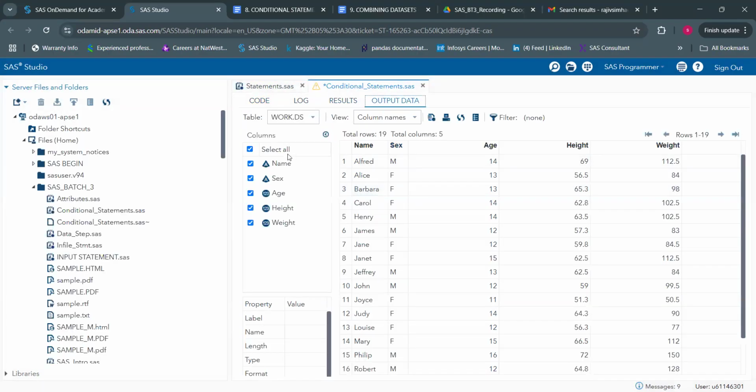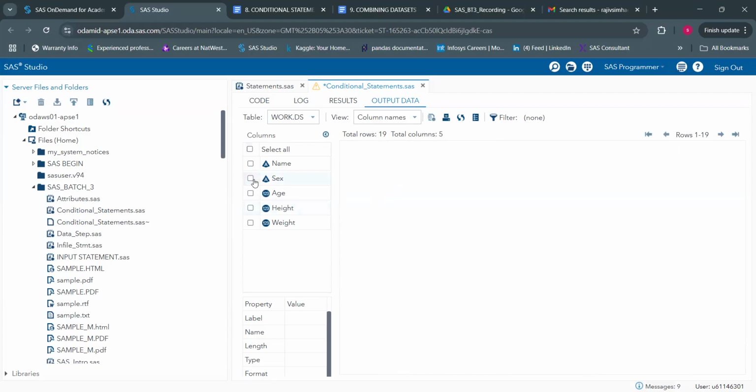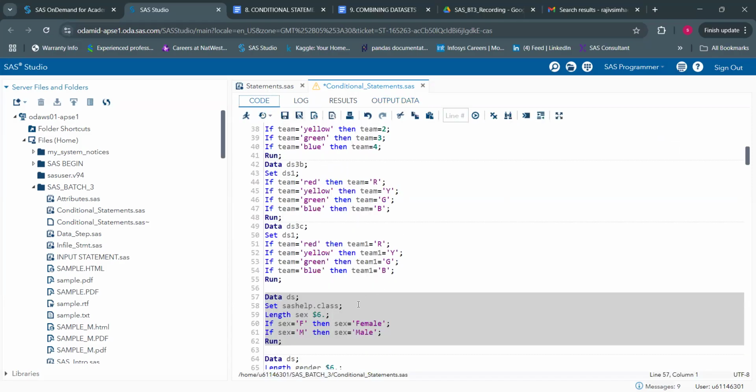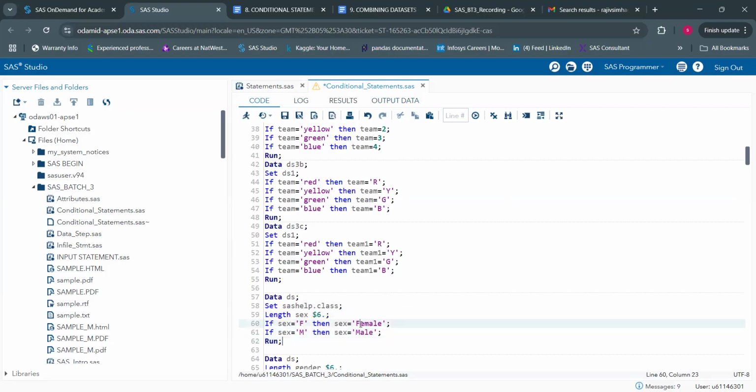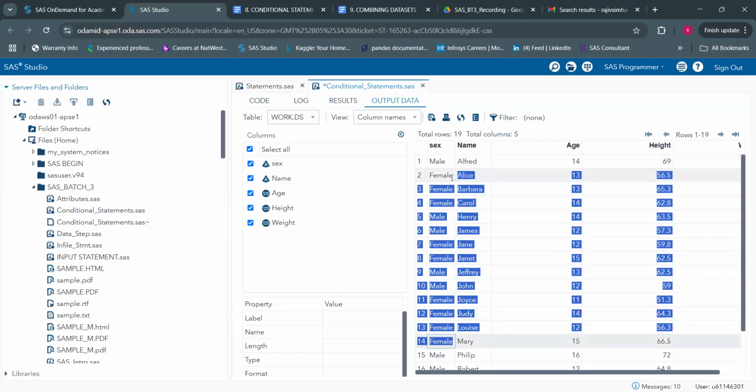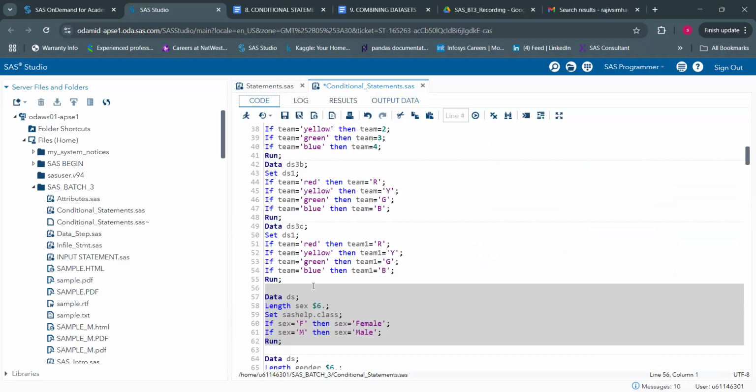By default, the length for sex is 1. Even if it tries to accommodate female and male data, it can only consider the first letters, F and M. That's the reason we use it before set, in order to set the value to 6 characters. Now we have male, female, male, female in that way.